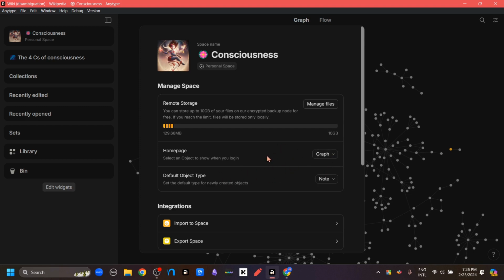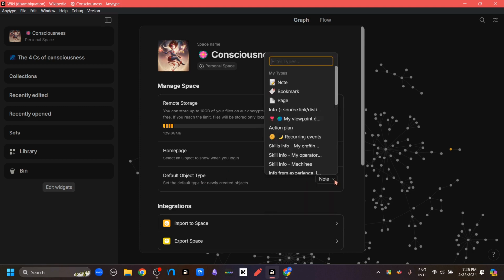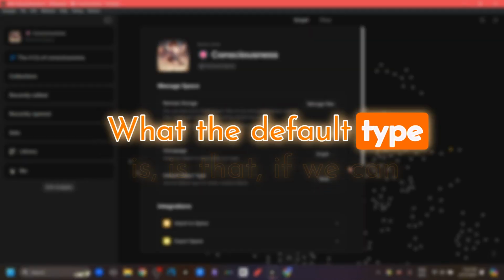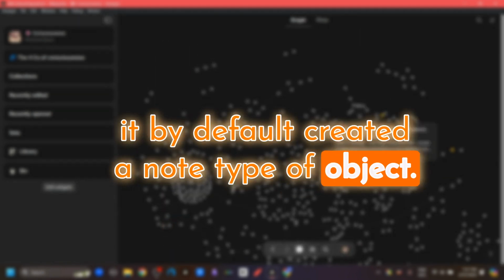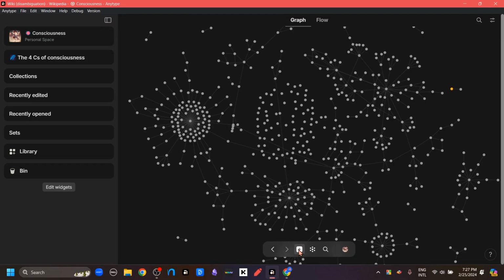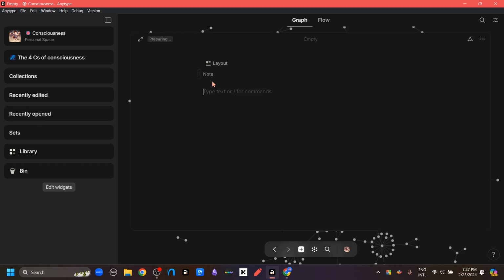Now here another thing we can do is choose the default type. Here we can see the default type is note. We can choose any of the types to be our default type. What the default type is that if we can remember, every time I created an object, it by default created a note type of object. Let's do that again with plus. And as you can see, by default, it is trying to become a note type object. If I start writing, it will be a note type object. I can of course change the type from here, but by default, it is always the note type.